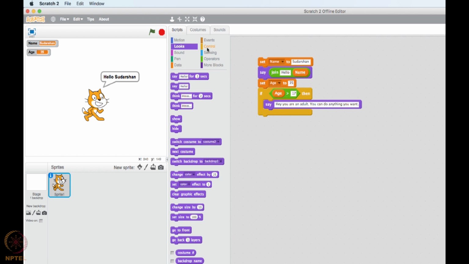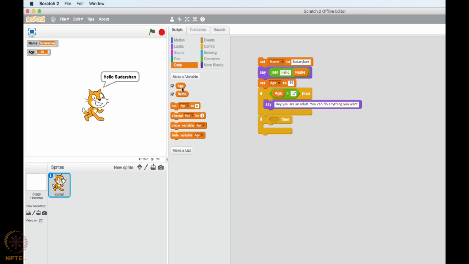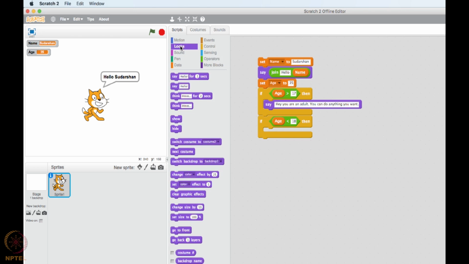How do I do that? Go to control, go to if, keep that here, go to data, take your age, go to operators, use this less than. If age is less than 18, which means 17, 16, 15 and so on, the cat must say, oh, you are still a kid. The world is not so open for you. Now, what happens if I execute this?